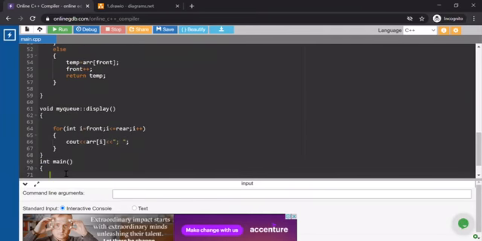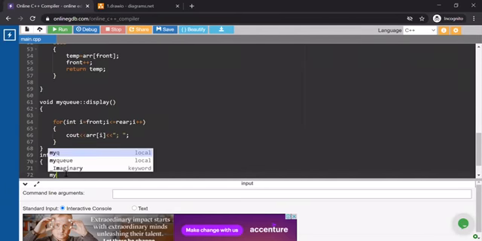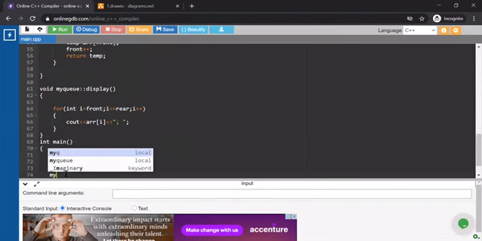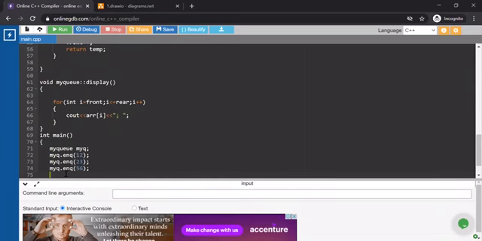Coming to the main, I'm just going to create an object. The class is my queue. Going to call the enqueue function, inserting the data 12, with object name dot function name. Setting the data as 23. My queue dot calling the enqueue function, setting the data. Okay, so we have performed enqueue for 3 elements.